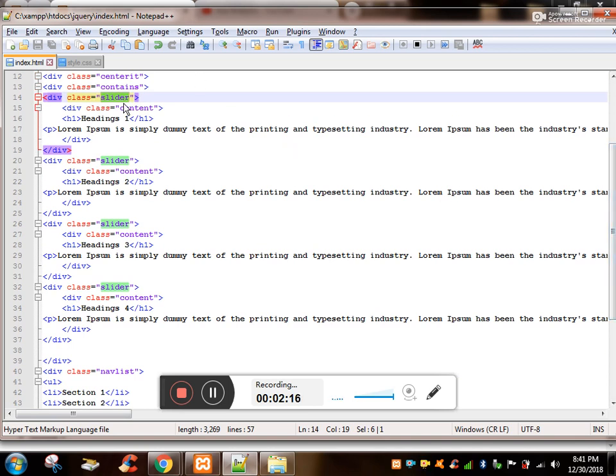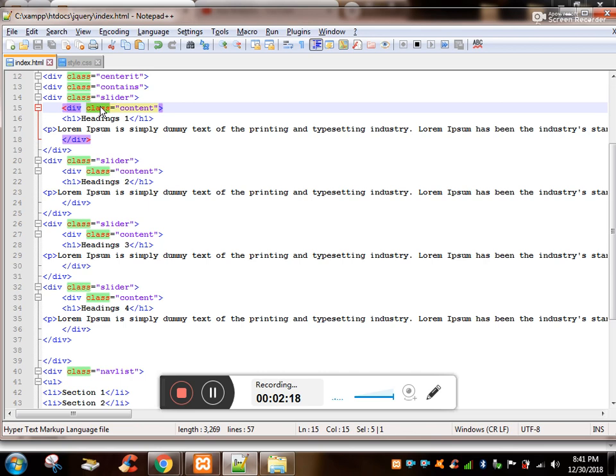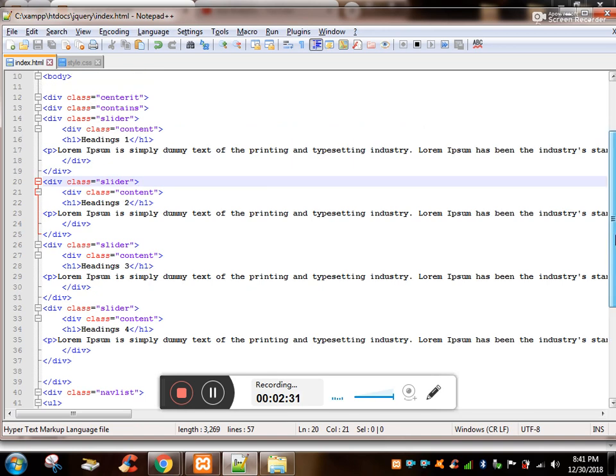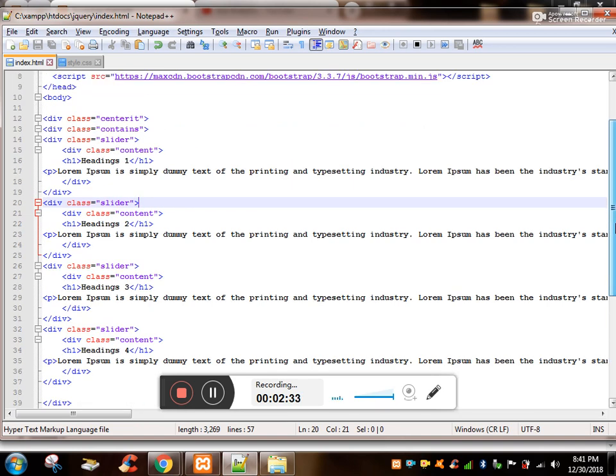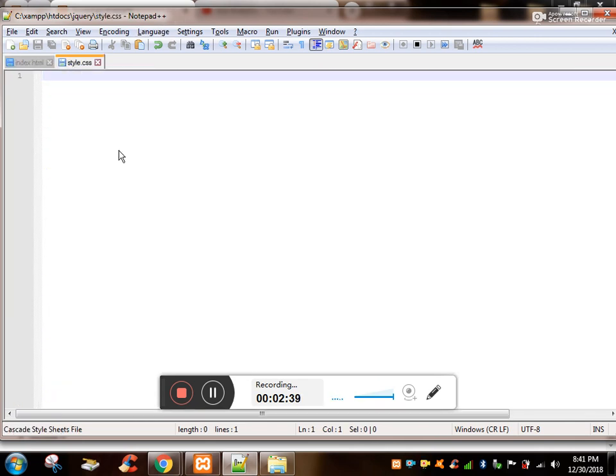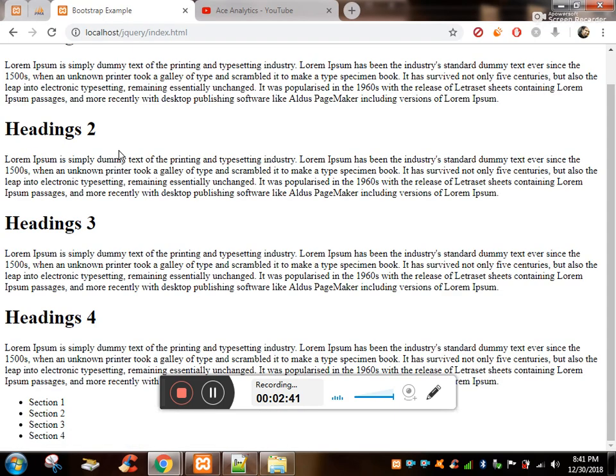Fine. Each slider has a div. This div has a heading and paragraph. Fine. I hope the introduction is pretty good. If you don't find it comfortable, I want you to pause and rewind as you like. And once you understand HTML, get into the CSS, or else it would be very difficult to catch up.